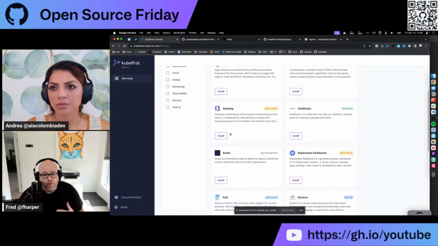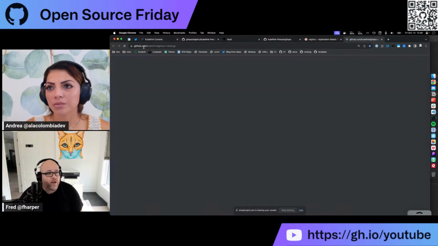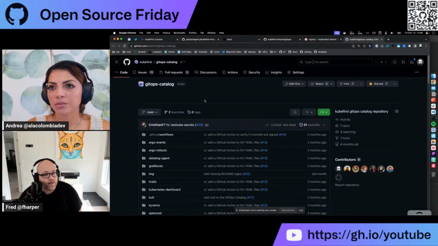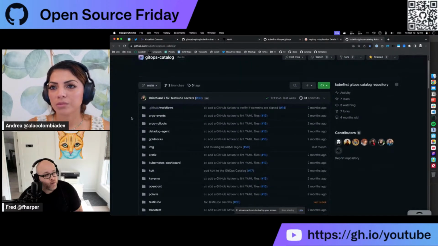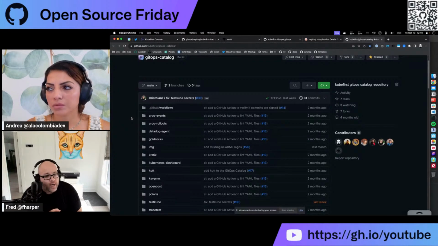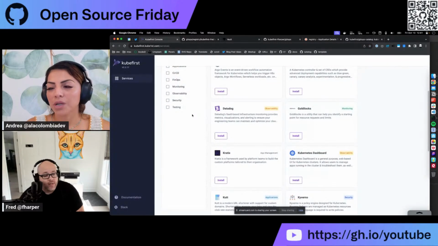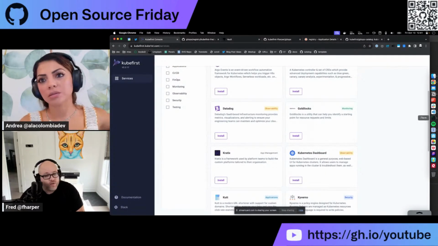So we decided to put most of the applications that you think you need right from the start. And after that, you can configure it yourself. But the good thing is that the GitOps catalog is also open source. So if you go on github.com, KubeFirst GitOps catalog, you can either create an issue for an application that you think is missing, or do a PR and contribute and add an application to the GitOps catalog that you would like to install easily using the KubeFirst platform. So that's a really high level overview of the platform.